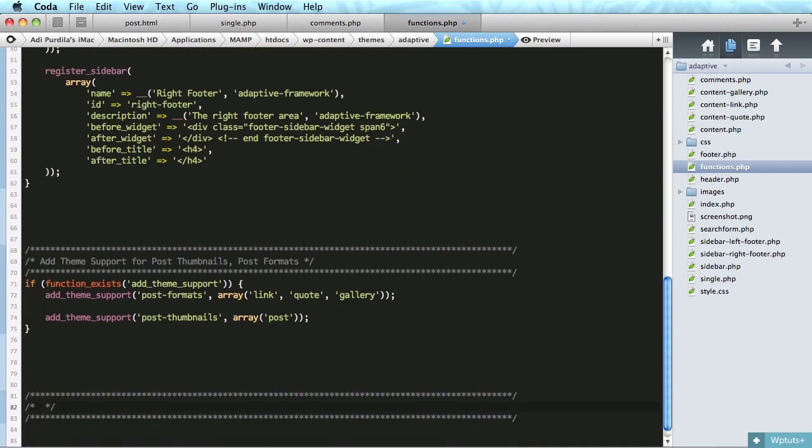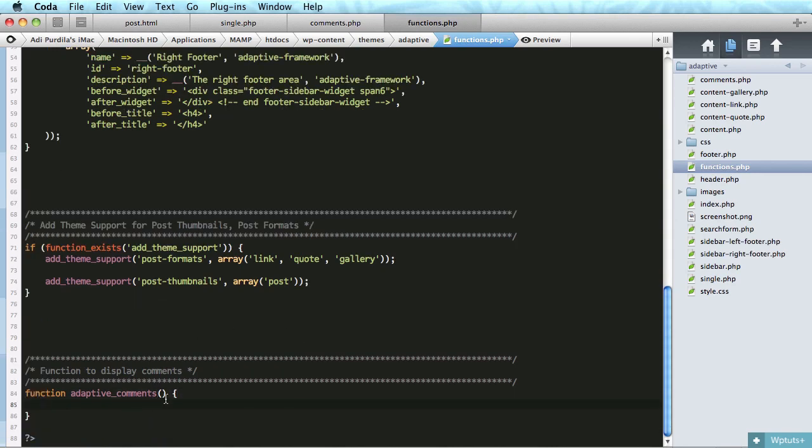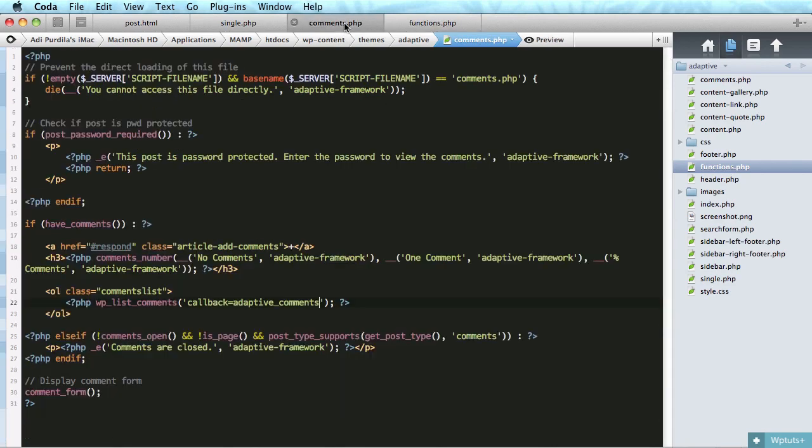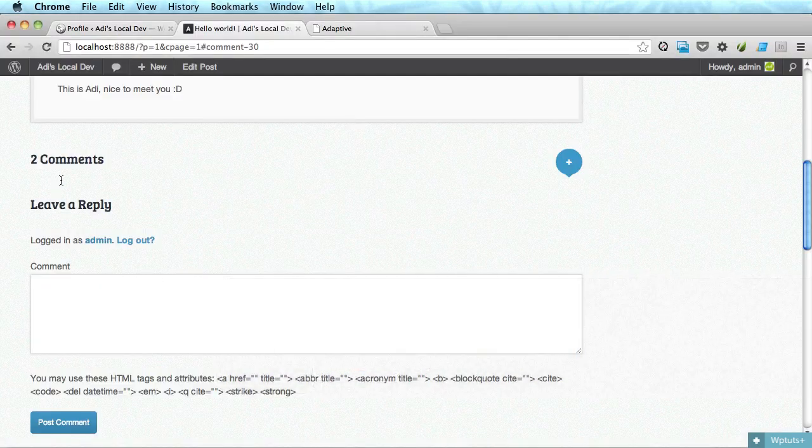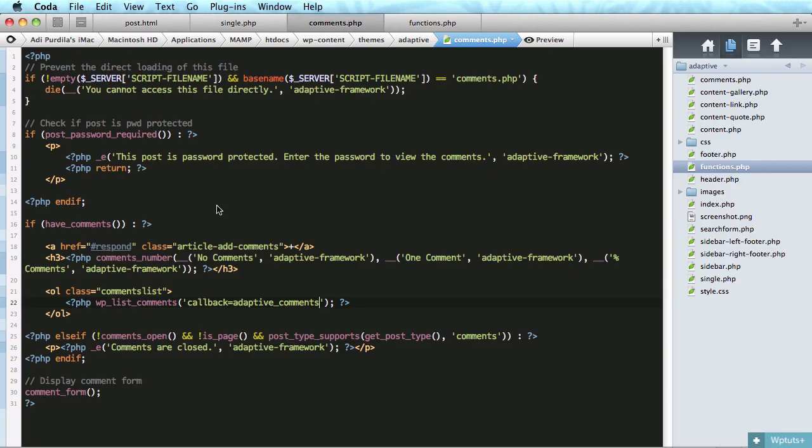So let's say, function to display comments. Let's go ahead and write it. Adaptive comments. This will support some arguments, but we'll do that in the next video. For now, let's have a look. It's not displaying anything because the function is blank.